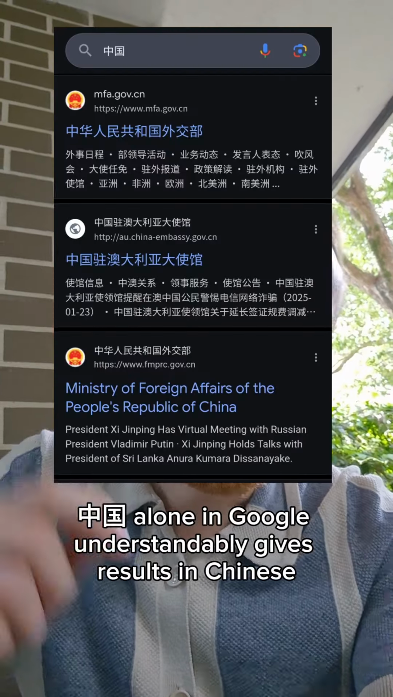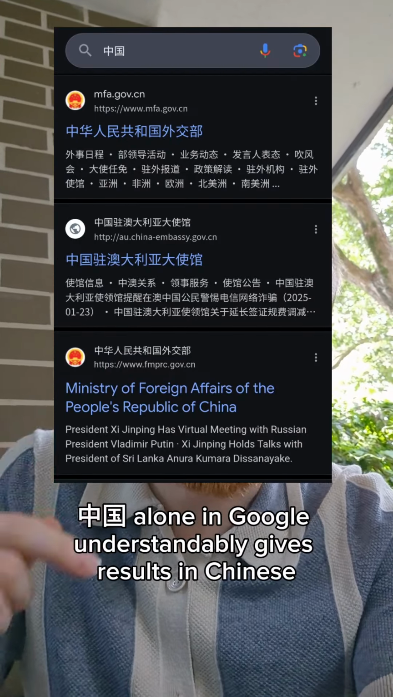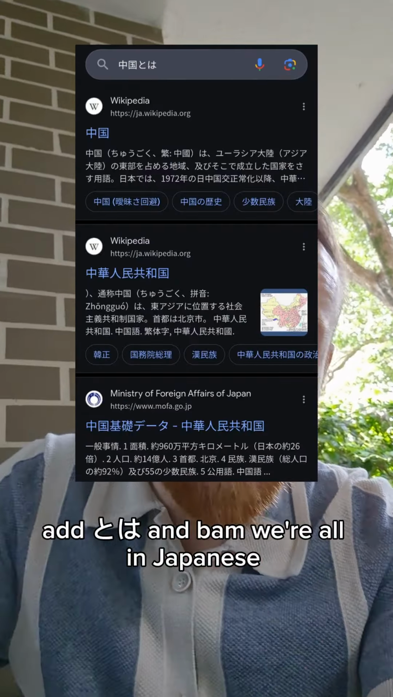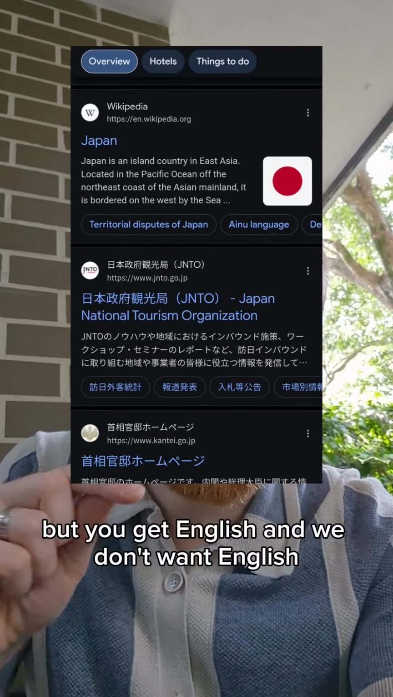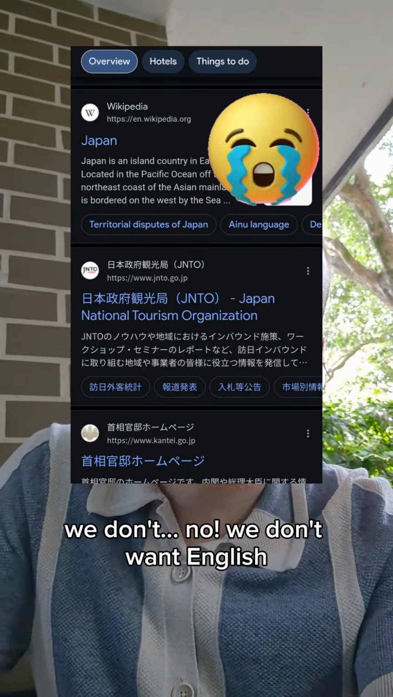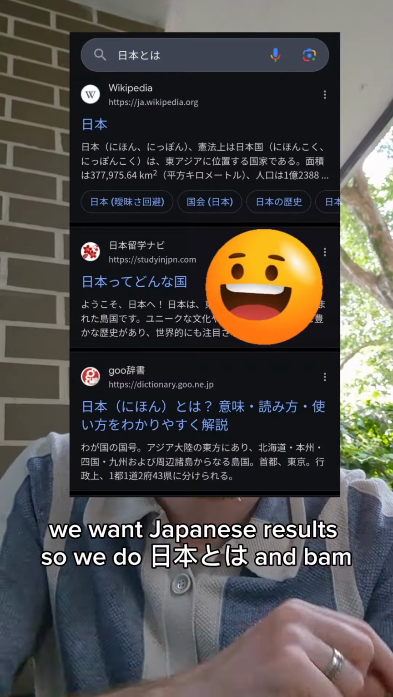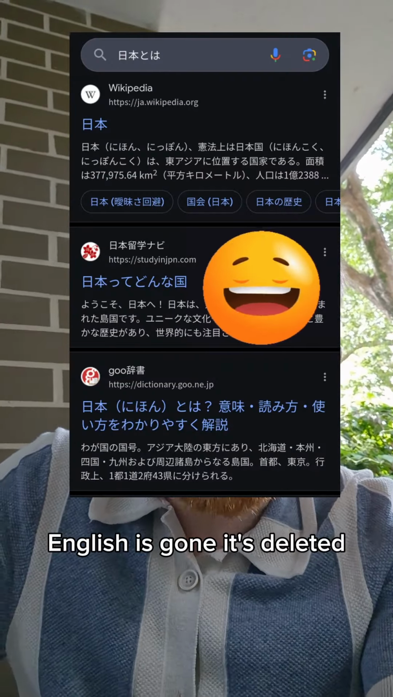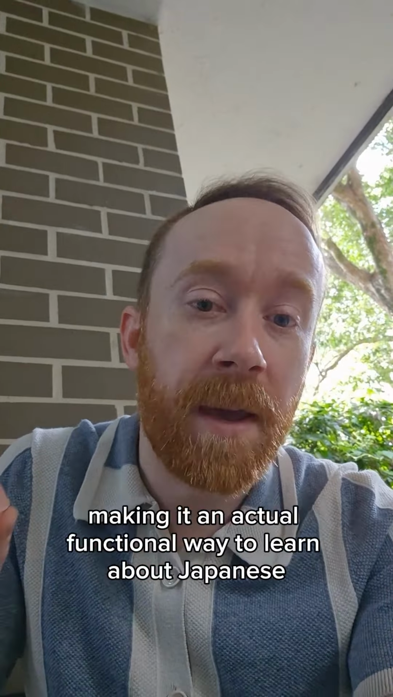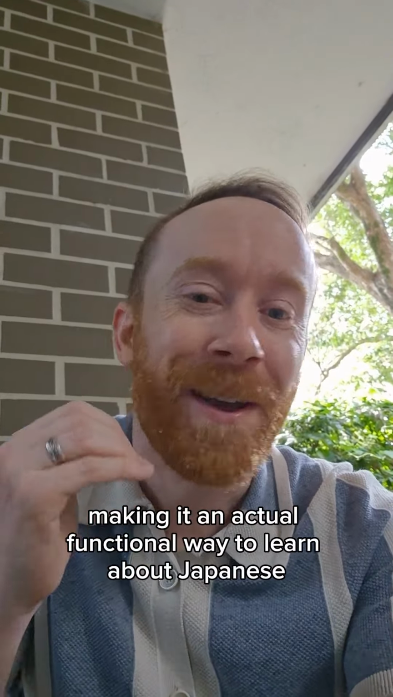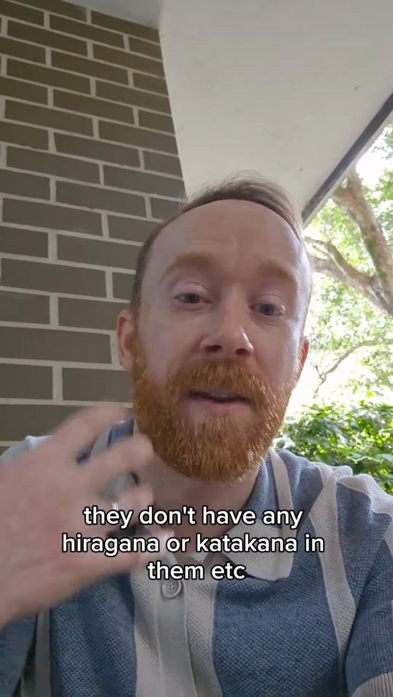See, Chugoku alone in Google understandably gives results in Chinese, add towa, and bam, we're all in Japanese. Look at Nihon. You type it in and you get some Japanese, but you get English, and we don't want English. We want Japanese results. So we do Nihon towa, and bam, English is gone. It is a fantastic trick, and it makes your Google searches much better, making it an actual functional way to learn about Japanese, especially Japanese nouns that don't have any hiragana, katakana in them, etc. And that's it. Those are my 5.